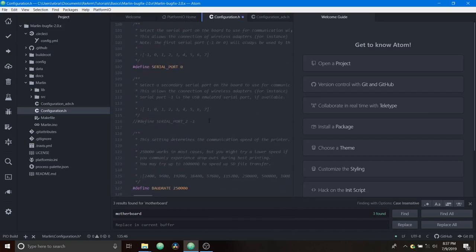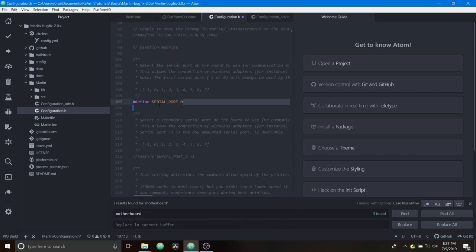Then we're going to scroll up to where it's serial port 0, and we're going to change that to -1 to ensure that our install works correctly.